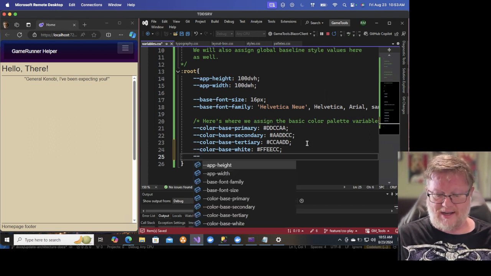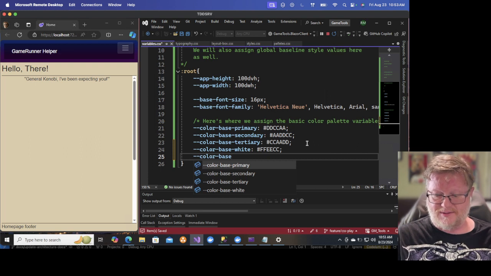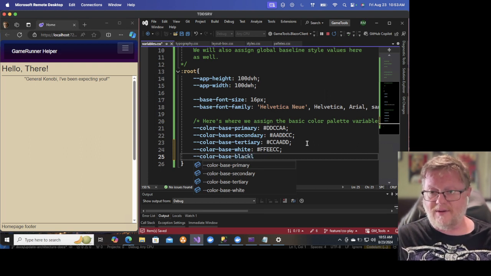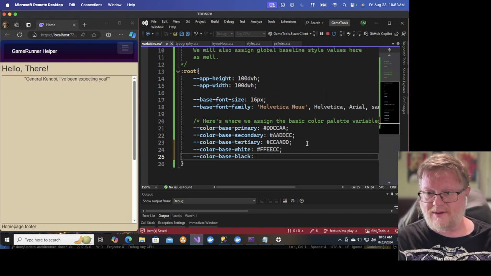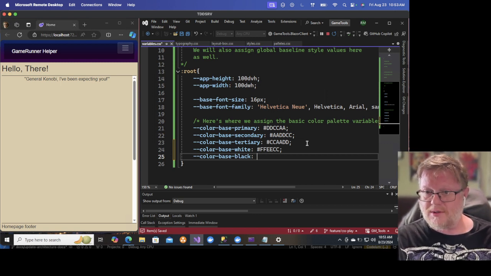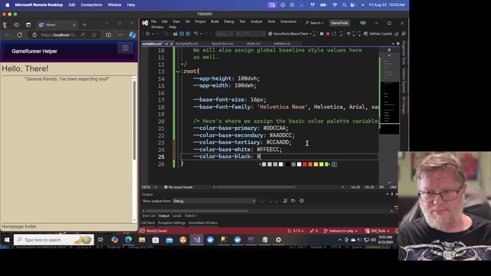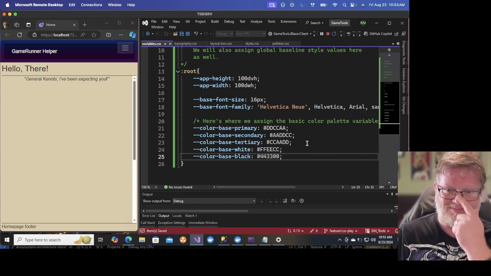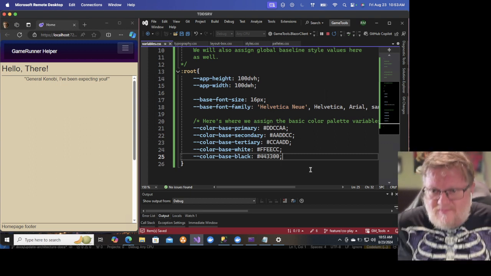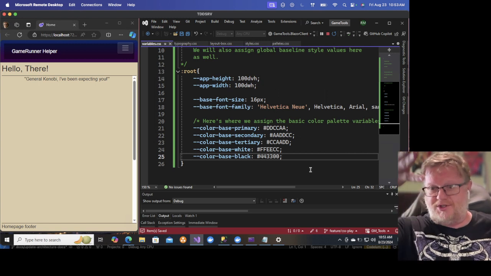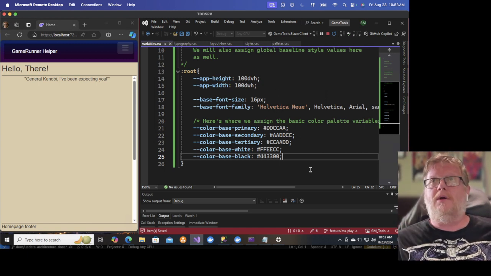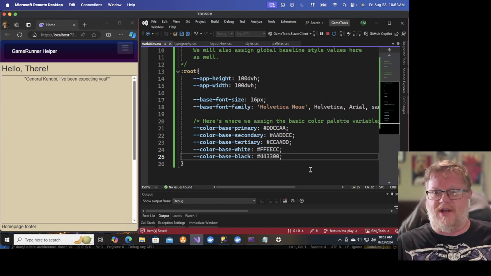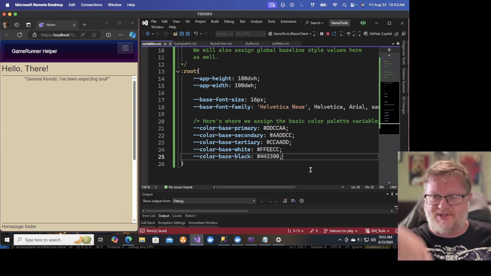And for color base black, I'm going to do pound 443300. And so we've got the same proportions, or not the same proportions, but the same value levels. And all we're doing is we're sliding up and down the scale.